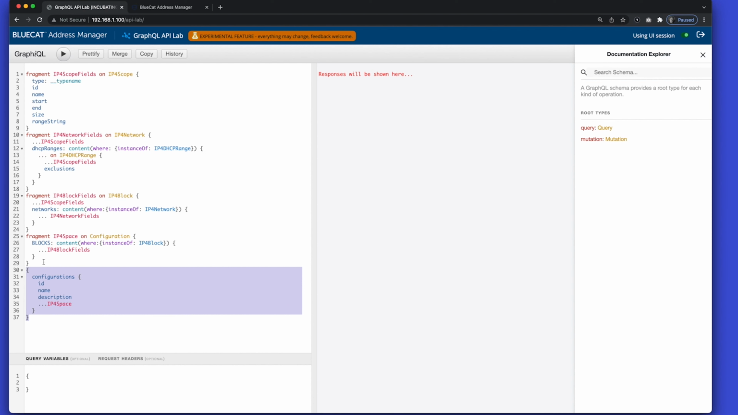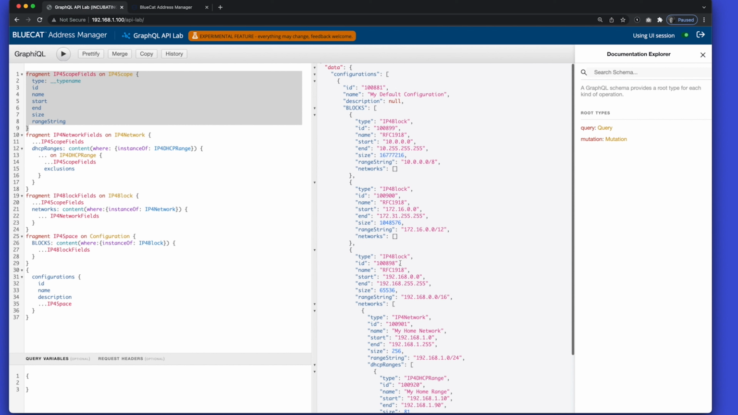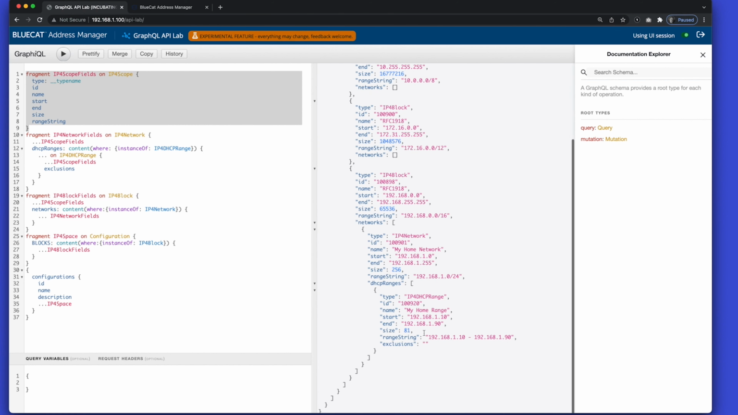It then runs a fragment called IPv4 space. This gets the content of IPv4 blocks and then moves on to another fragment which is getting the network data. After we've grabbed the network data, we then look at the DHCP ranges. Once we've got the DHCP ranges, we finally get all of the information we want out of the IPv4 scopes. Running this will show us a hierarchy from configuration down to network block, down to network itself, and then finally ranges.